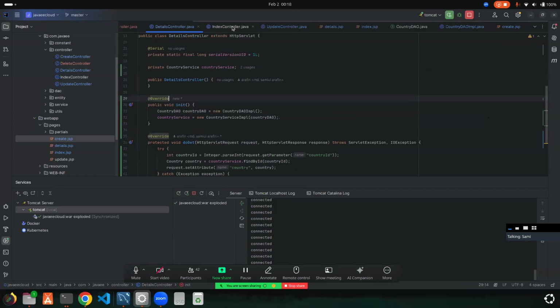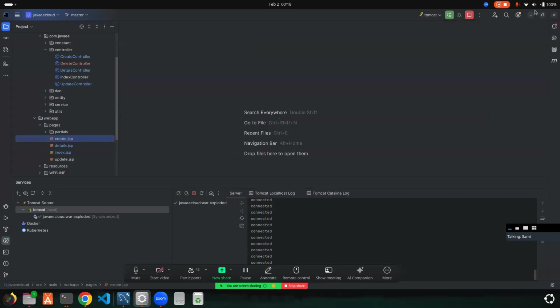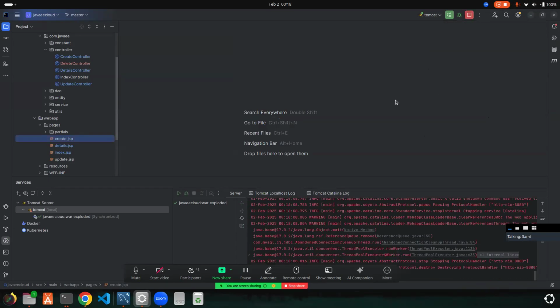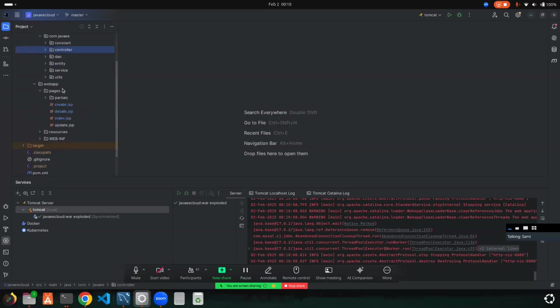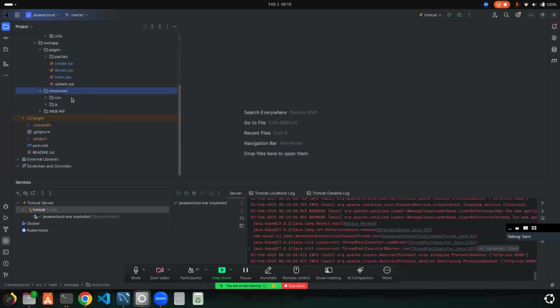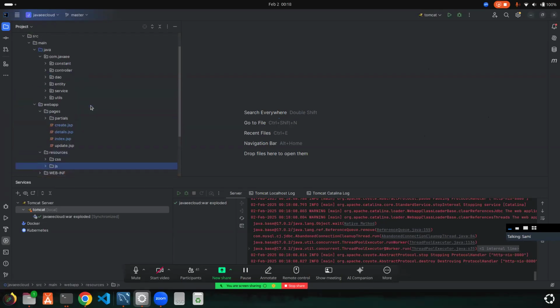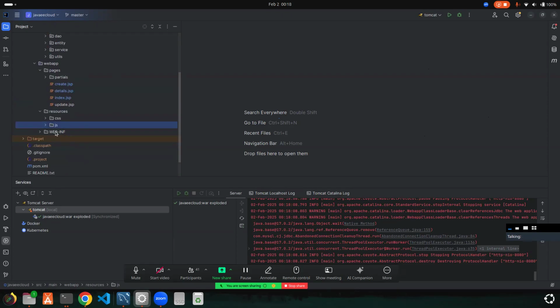So this is all done, I believe. What is actually remaining in the resources? We put our CSS and JS files in the resources folder. Now you can ask me, how is it actually being loaded, right? This is very simple.